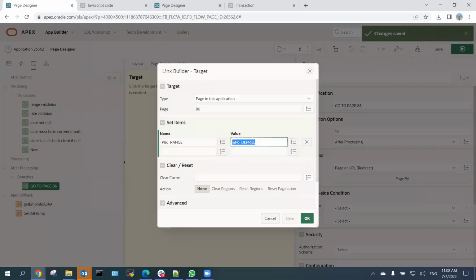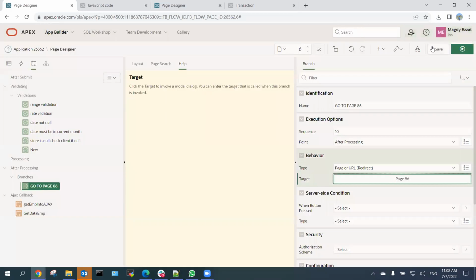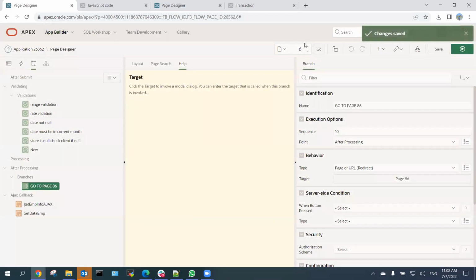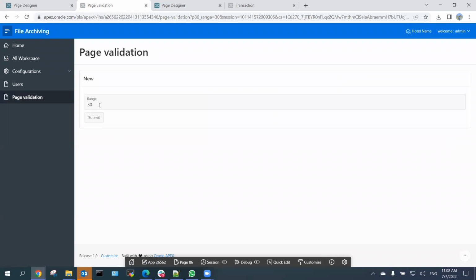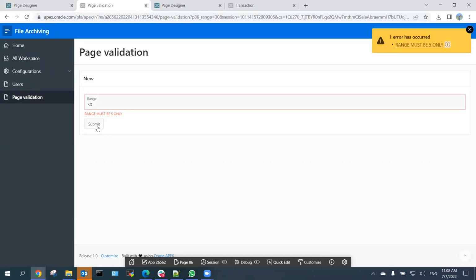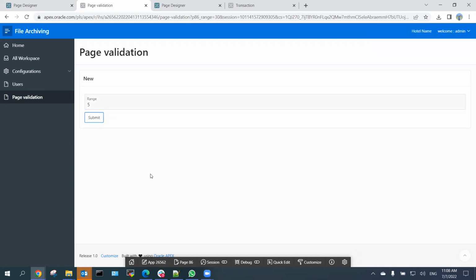Or I can make this manually, like this. So I'm on page 8, right? Okay, I will submit this and go direct to page 80, right? So this is 30. Once I submit here, I have another validation here. The range must be 5. If I change this to 5, this is how the validation works.